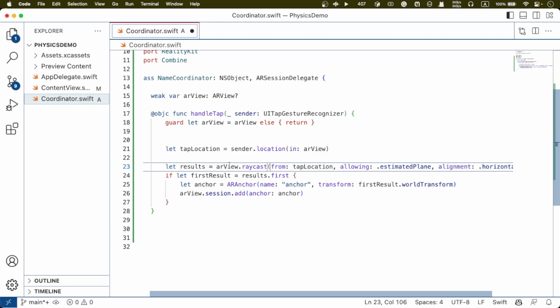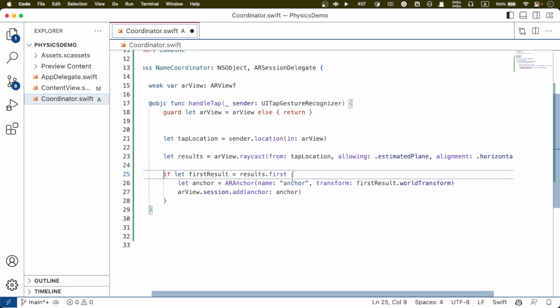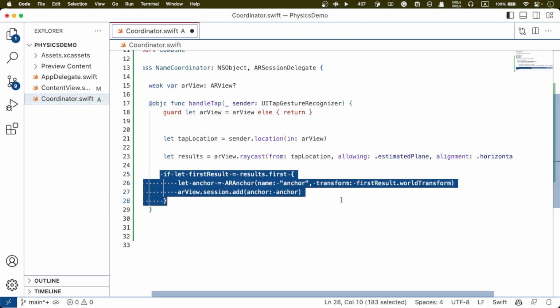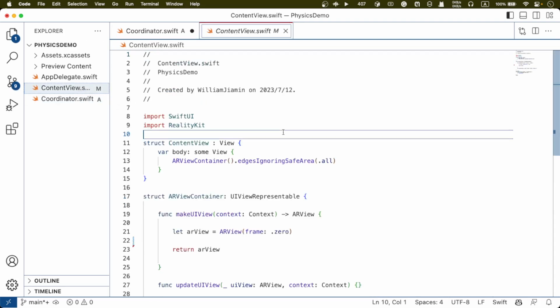Yeah, so we got the hit location as a result, and yeah, then we're going to dealing with the results. First get that transform. Yeah, let's just leave it here because let's just comment out because I want the logic to be consistent. So let's go back to content view and actually set the context first.